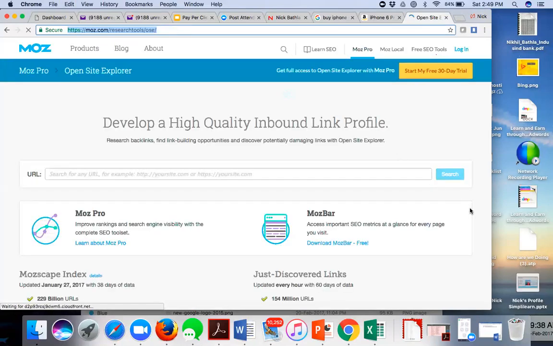Okay, you can just ignore that URL, guys. It's one and the same thing. Open Site Explorer, as you can see, it's right over here. This is owned by Moz.com. Moz, guys, is the number one player in the search engine optimization industry. Wherever somebody has to get across an understanding of what's happening in the SEO industry, they refer to Moz because Moz are the pioneers. Now, as you can see, this tool is saying develop a high quality inbound link profile.